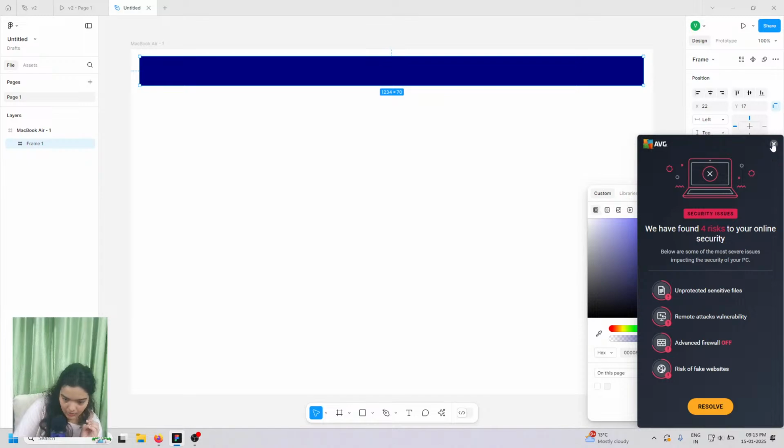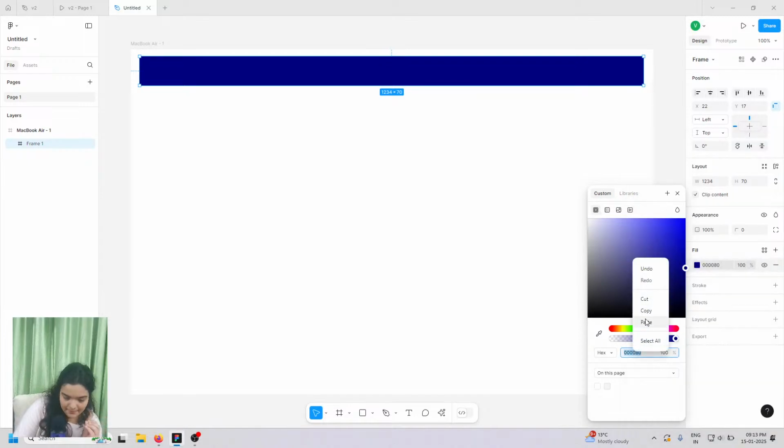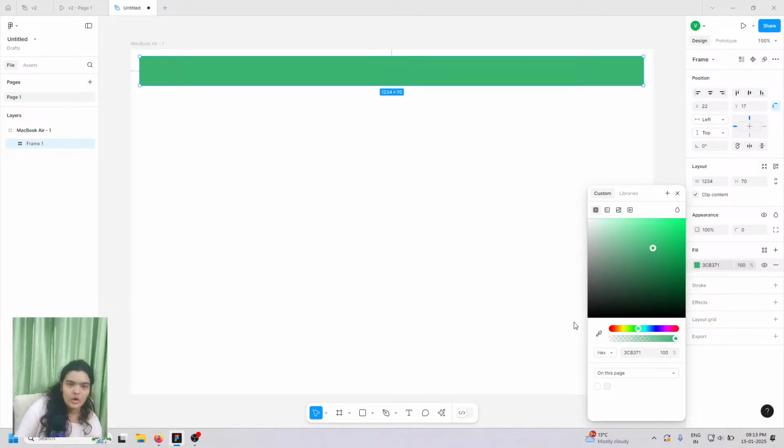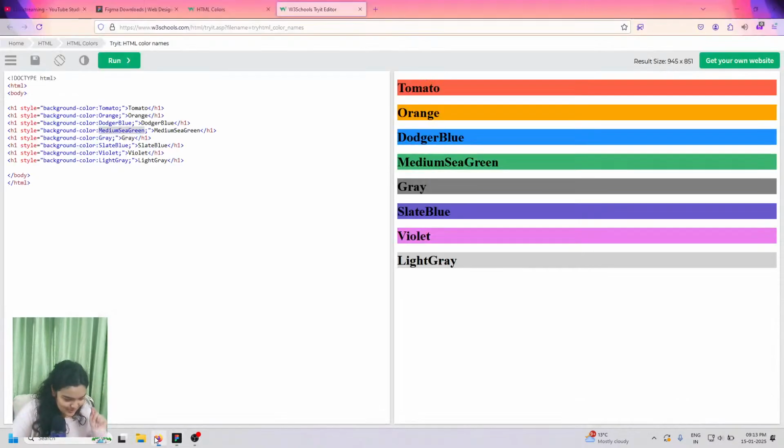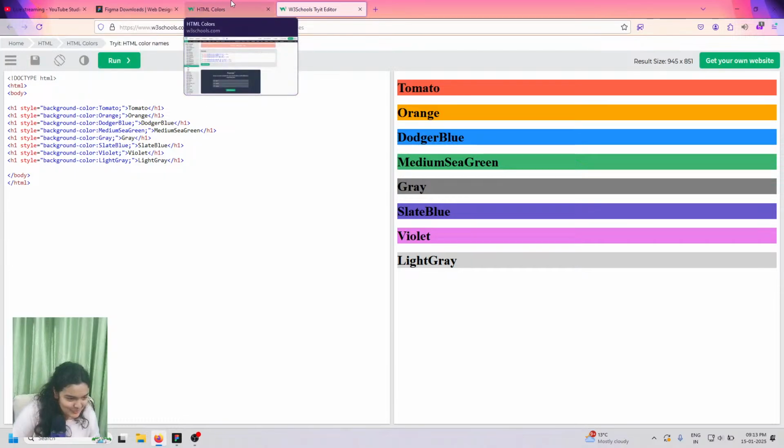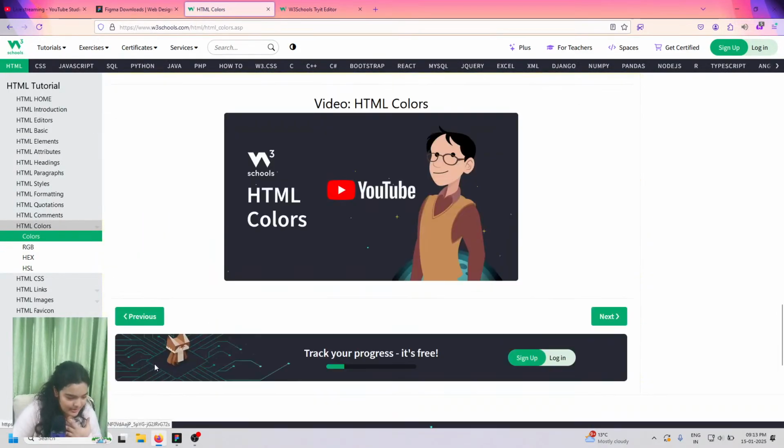Instead of typing out any hex code, you can type out a name like medium sea green and it'll automatically give you medium sea green. This is amazing. So many UI designers don't even know about it. It's one of those hidden hacks that I figured out on my own, and I was so proud of myself when I figured this out.